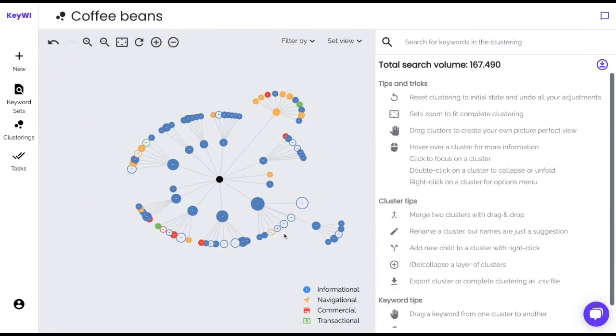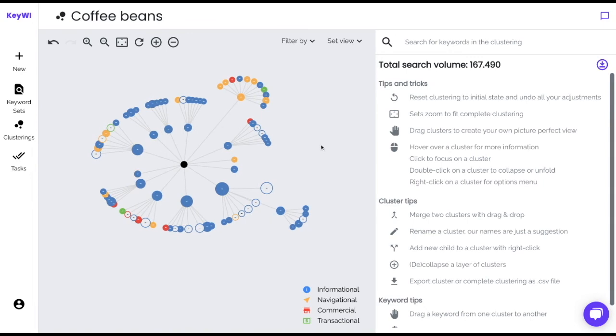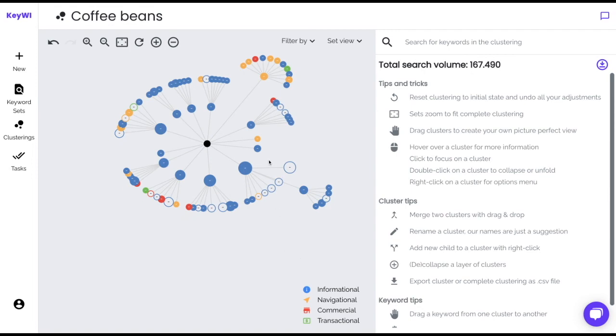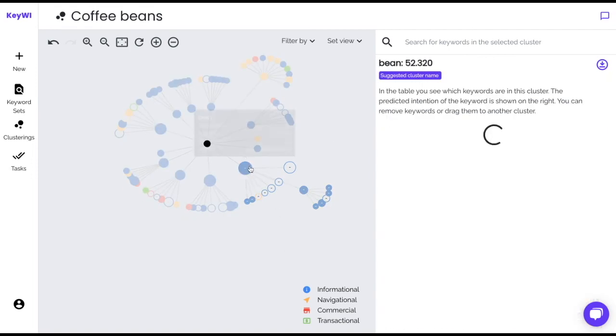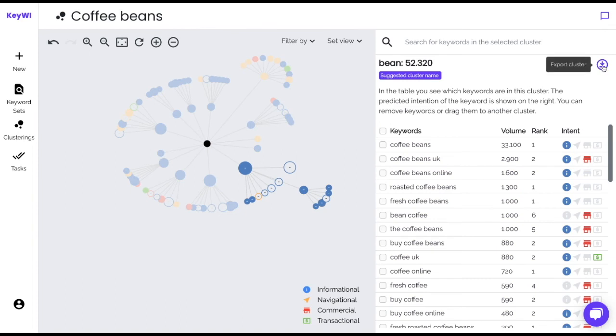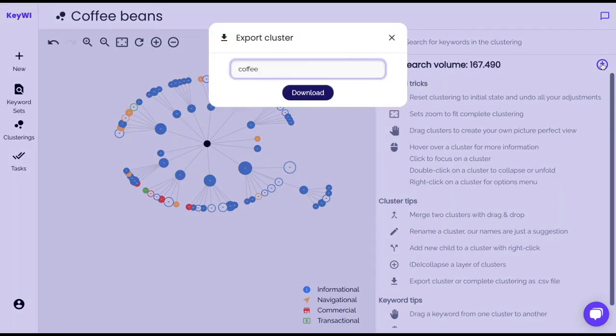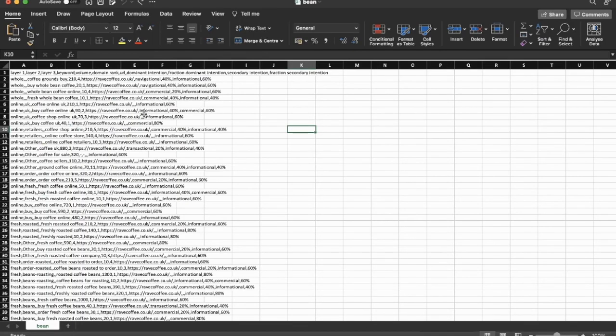Last but not least, you can also export this visual to CSV. And there are a few options for it. First, this last version of the visual will be exported. But you can also, for example, export per cluster. If you now press on this button over here, it will export just this cluster. And if you leave it like this, so you have the whole clear visual, and you press on export cluster, then it will export the whole visual. You can give it a name or keep the name and then press download. So this is the CSV.